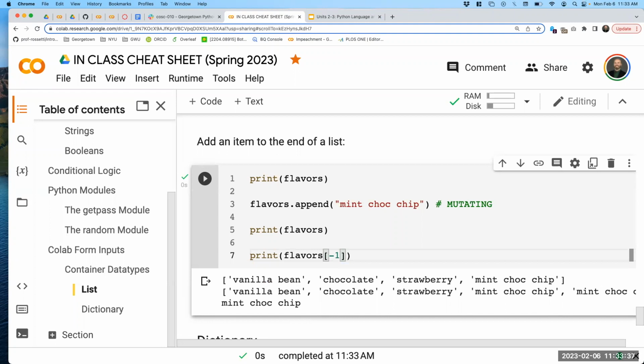Okay, so append. We'll revisit that a lot more next class. It will be the basis for a few operations that we'll perform with lists called filtering and mapping, but we'll get to those in a sec.